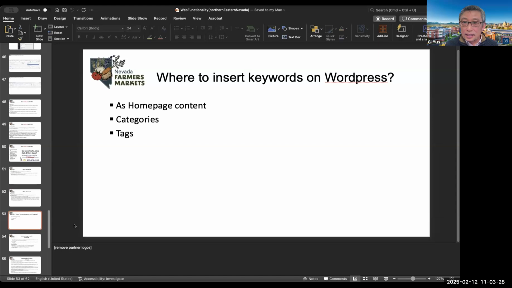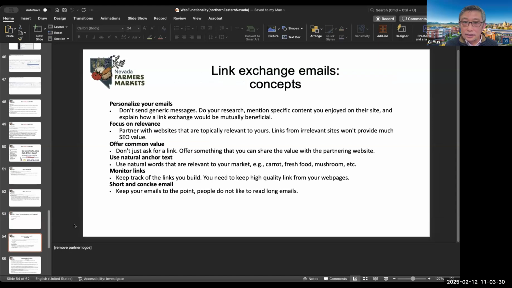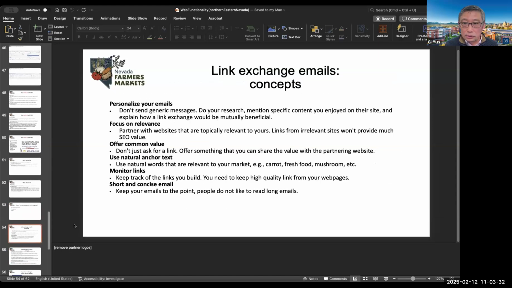And link exchange email. This is also something that you can use AI for. I'm not going to practice this one, but for the search engine world, getting links from other people, other websites, is the most important part of boosting your search engine ranking with the related keywords. So oftentimes you can ask your friends to write an email for a link exchange.